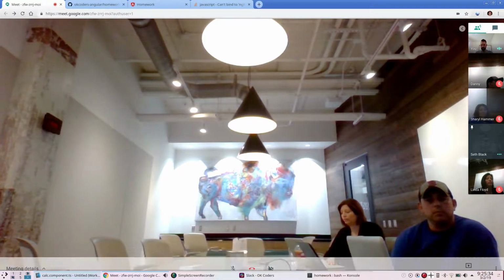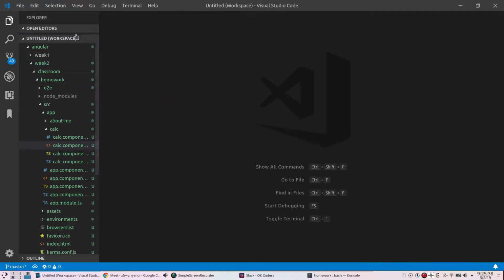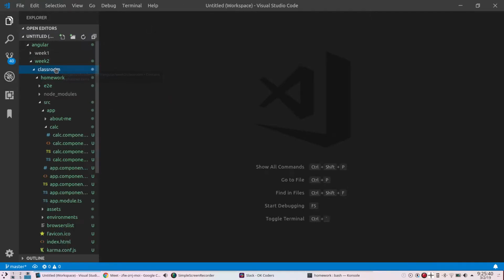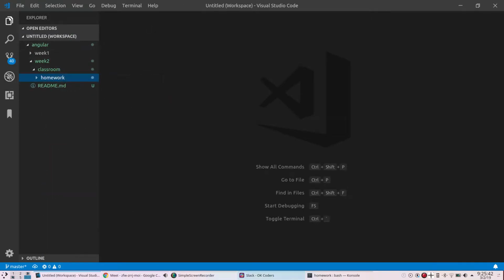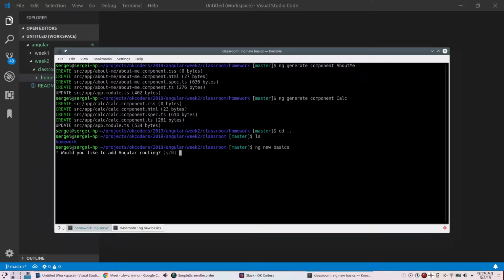So that was our homework. I'm going to leave that all alone, and I'm going to do this in Classroom. I'm going to create essentially the same exact thing here. I'm just going to do ng new. This is more basics of Angular, so that's what I'm going to call my project here.